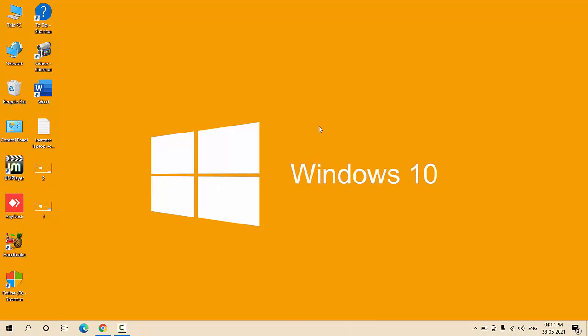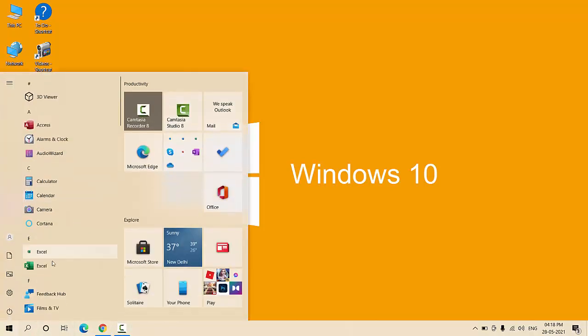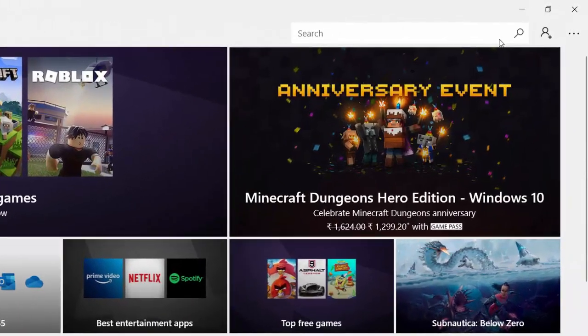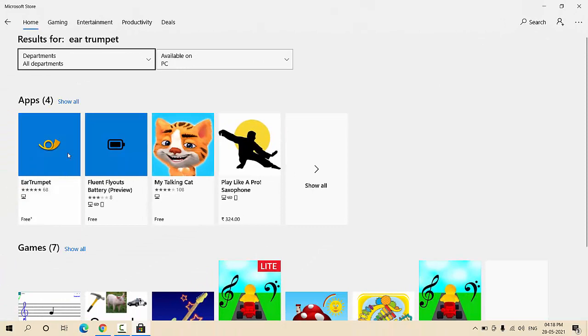If this does not work, or if you are not happy with this, you can follow one more method. So you just go to your Microsoft Store, and in the search, type Ear Trumpet. Okay, tap on Ear Trumpet and hit enter. So this is the app. Open this and install this app.